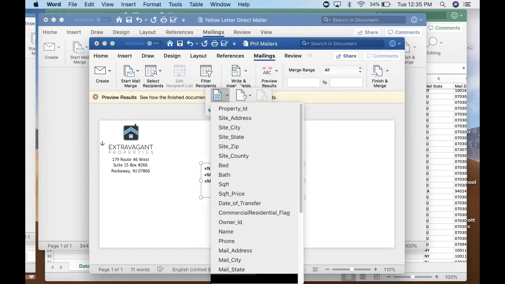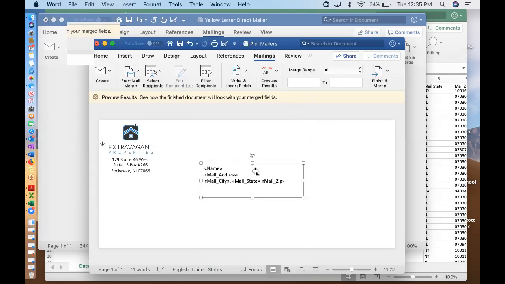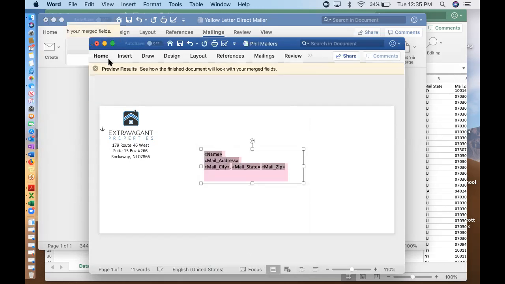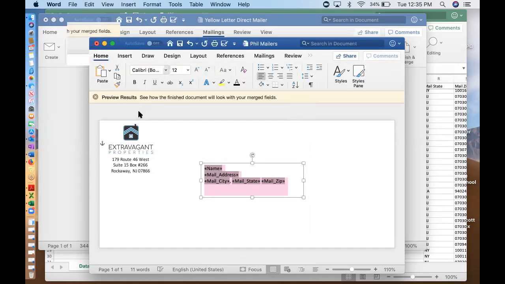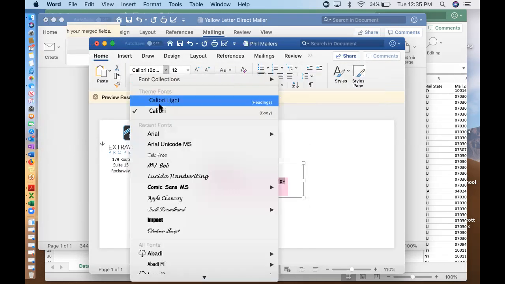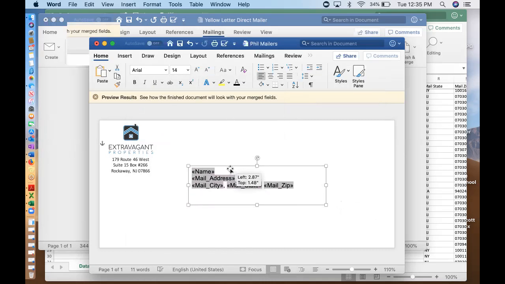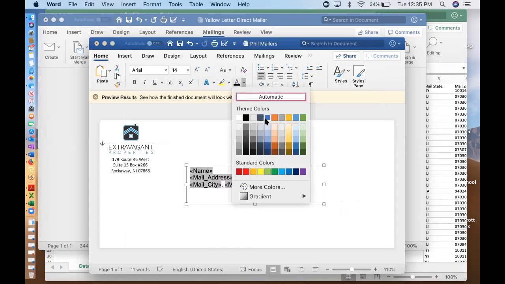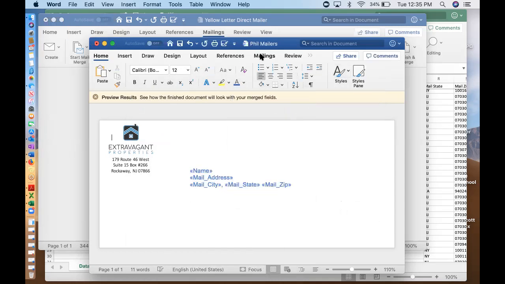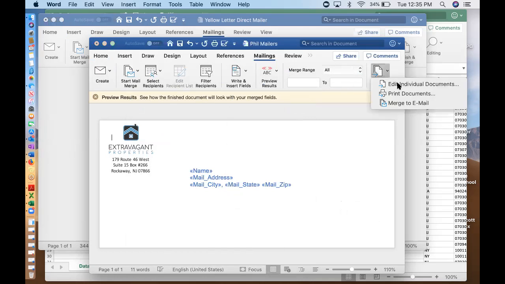and mail zip. And then obviously if you want to match this, you literally just highlight this and change the text. So I want it to be Arial, and I want it to be one bold, one line bigger. I want to position that a little bit better because I know that some of these names get long, and I might want to change the color to blue, whatever. Now I go to my mailings, finish and merge, edit individual documents.